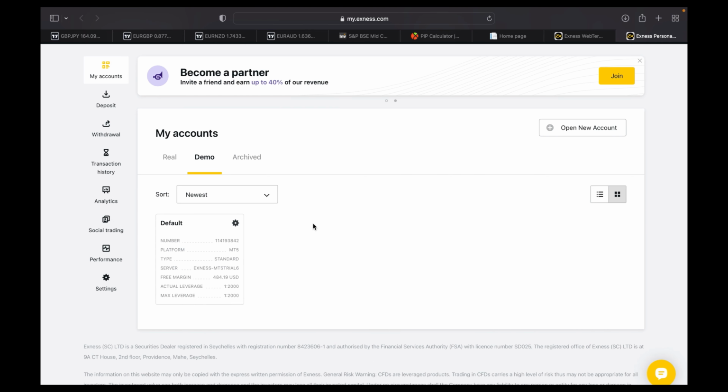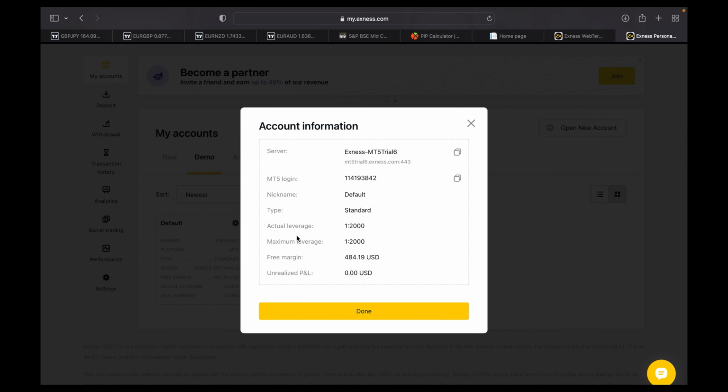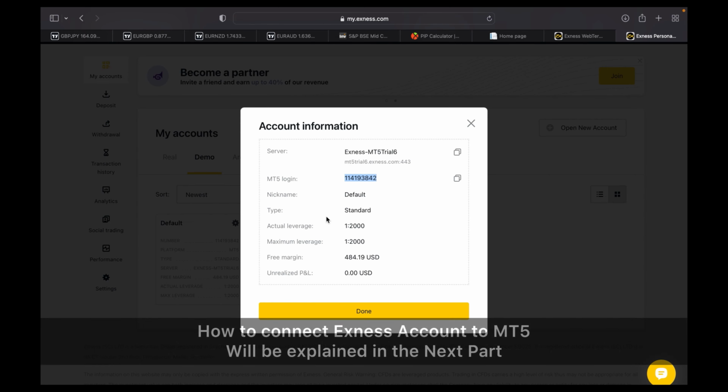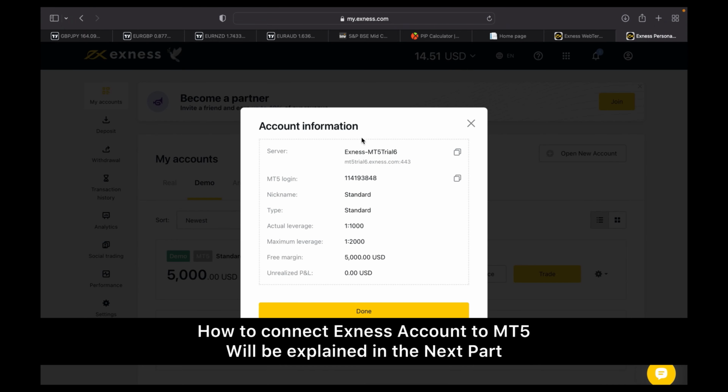Anyway, now go to this area. Can you see this setting? Click that and you can see this account information. Click that account information. And three things are important for us to connect it to MT5. What are they? Number one, this server. Number two is MT5 login. And number three, it's not there over here, is the password which you have given while you log in to this Exness account. So this information I'm going to add in MT5.